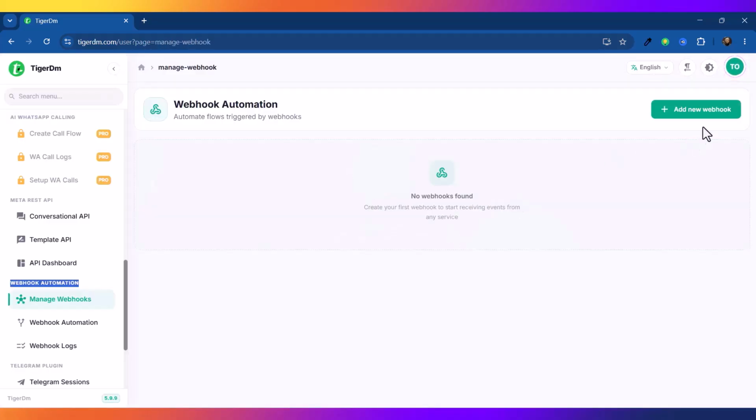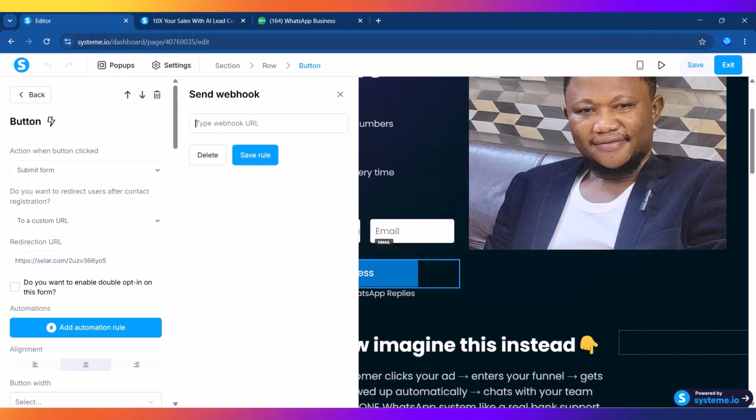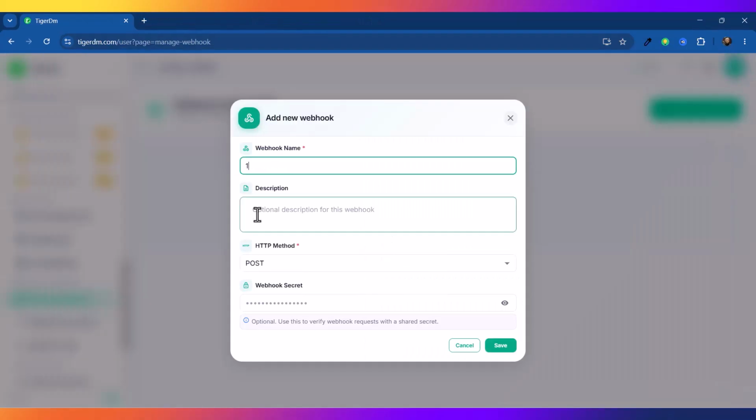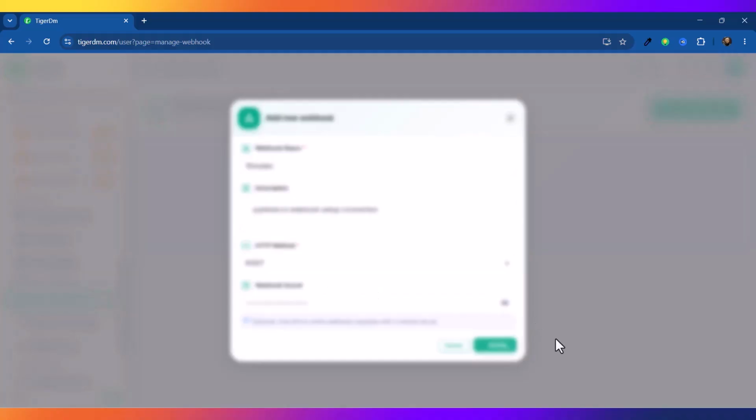To generate the URL, go ahead and click on this, manage, add new webhook, and just give it a name based on what you are selling. So here, okay, 10x sales. We just say 10x sales. So the destination is system.io webhook setup connection. Anything else you want to do, you can leave it the way it is. Make sure your HTTP method is on post. If you already understand what you want to do, you can choose whichever one you want, depending on the system. So go ahead and click on save.